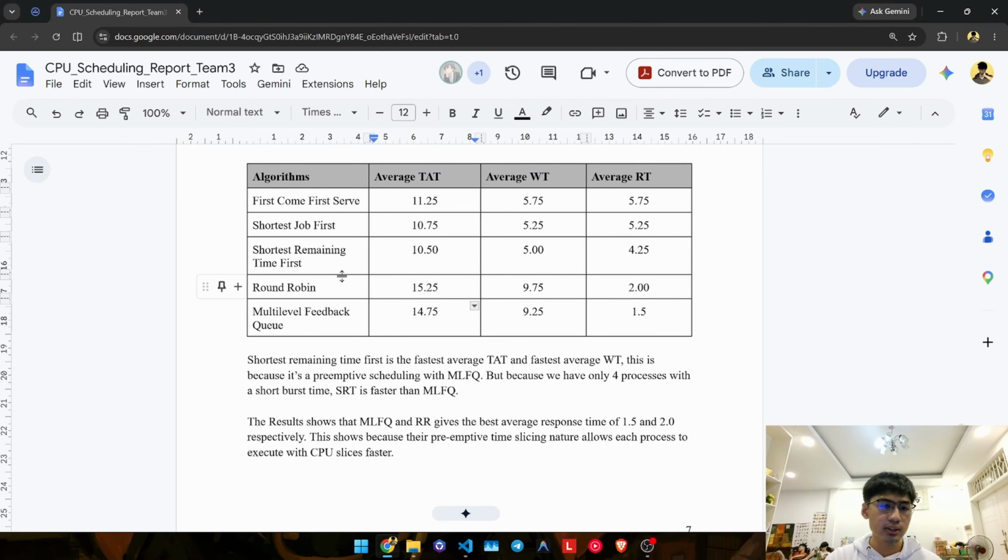And in practice, we use multi-level feedback queue because we really don't know how long the job lasts. We would have to know how long the job lasts, and we also have to spend computing time to figure it out. So shortest remaining time first is actually not the best one in practice because we don't know how long it lasts. But it's the best on paper, and this is the best in practice.